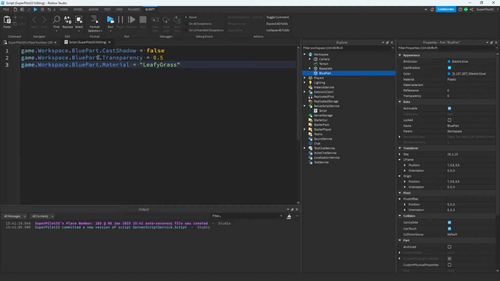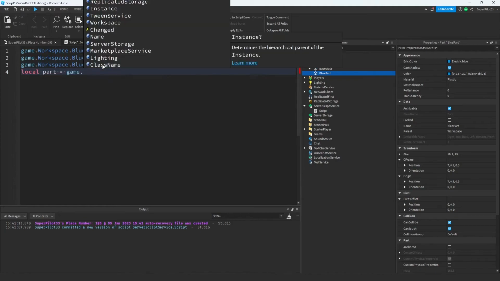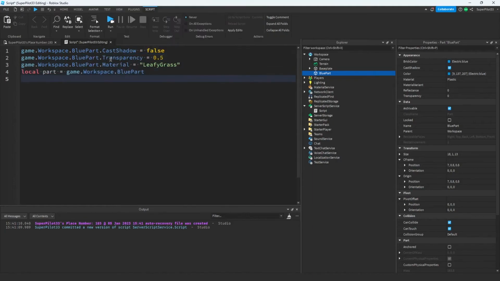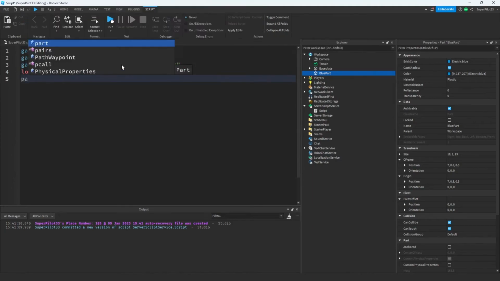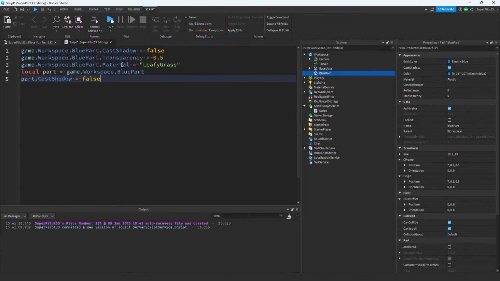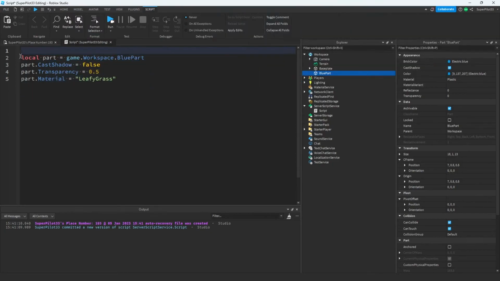However, this is a lot of code to write out. Let me show you guys why we use variables. All I have to do is type local part equals game.workspace.bluepart, and then under here, all I have to do is go ahead and type part.castShadow equals false, part.transparency equals 0.5, part.material equals leafy grass. Now I'm going to delete this code, and as you can see, this is a lot easier to write.